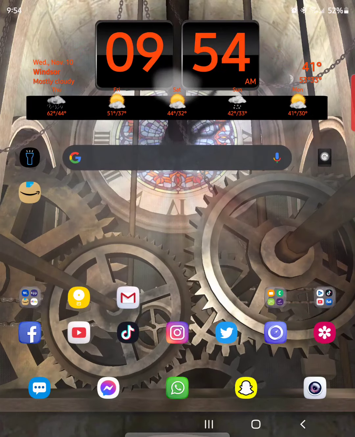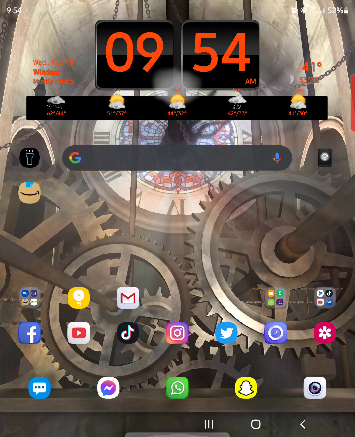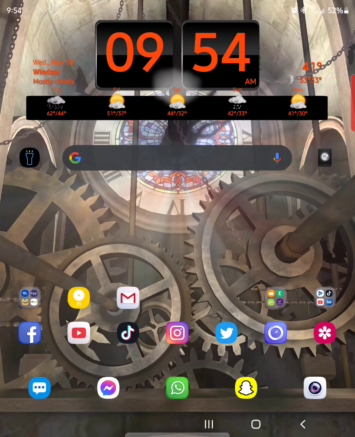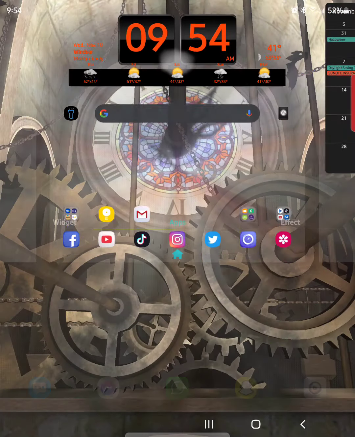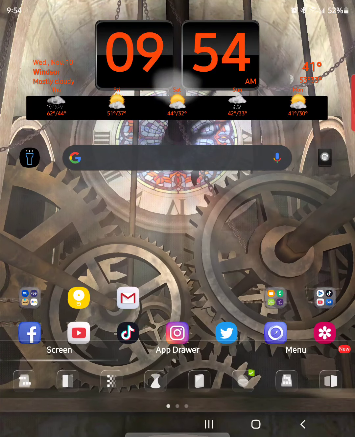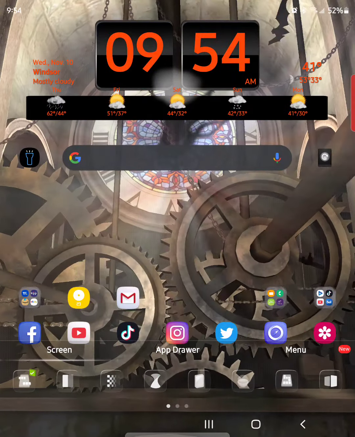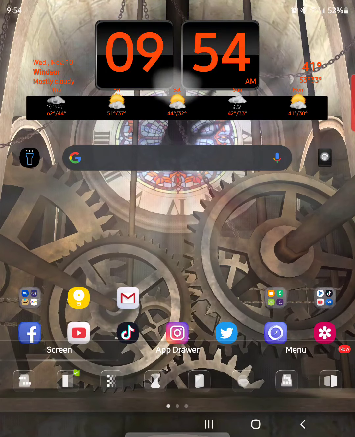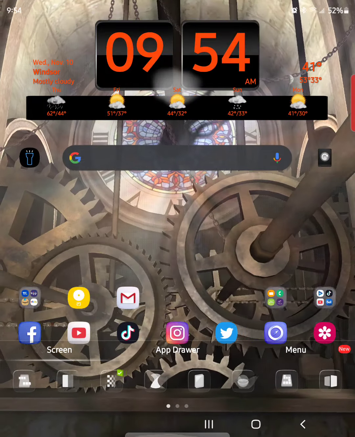If I go to, oops, let's get rid of that. Delete. Long press, edits, effects. So here, if you go there, it shows you how the transitions will look. This one's like a card flip. This one is like checkered. That's pretty cool.